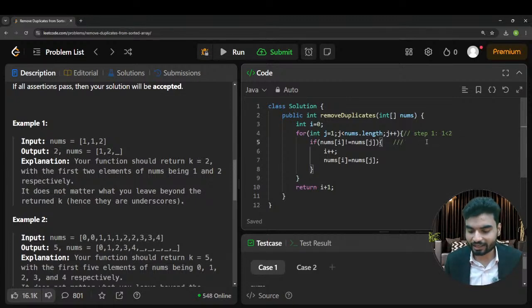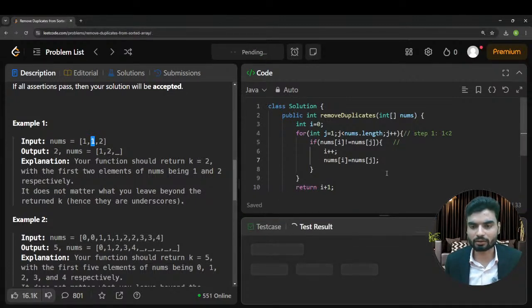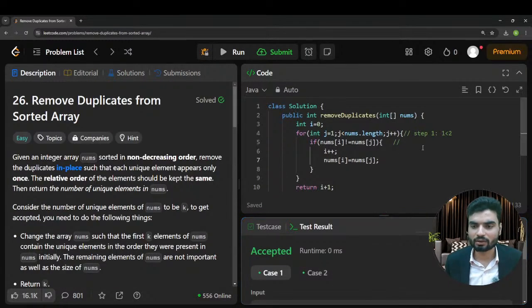You just need to check if they are different. If they're different, then you need to do one thing. What if they are different, like the value at the 0th index and the value at the 1st index? First we'll run this to understand whether it's running fine or not, then we'll go ahead. It's working fine, I guess. Okay, so now we can go ahead. Now here let's see what will happen. nums[0], which is this, right?